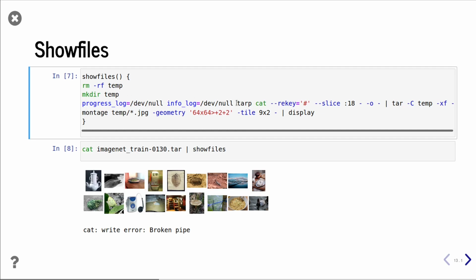So, as before, we use tarp cat to read some input file. However, the input this time is given on standard input, which is indicated by this dash. We tell tarp to rekey the images by their index, and then just give us the first 18 images. We extract all these images into a temporary directory, and then we use the ImageMagick montage command to generate a 9x2 thumbnail summary of the images in that directory, and then we display this in this worksheet.